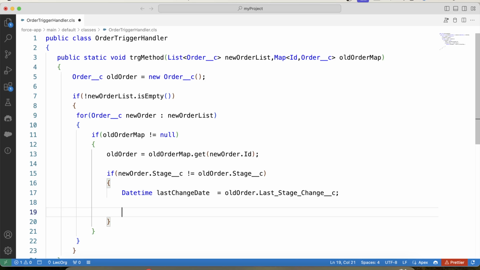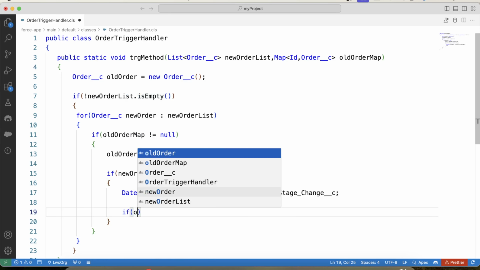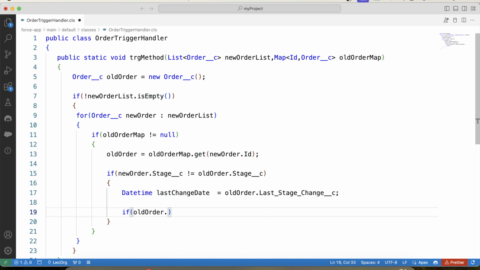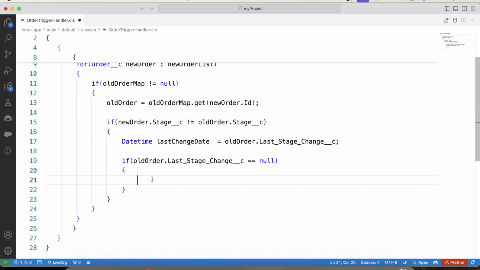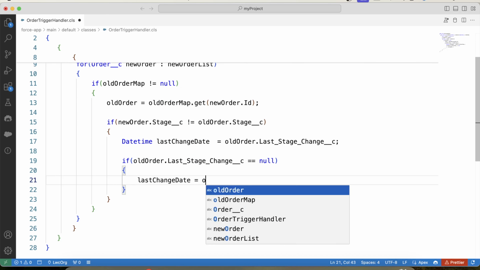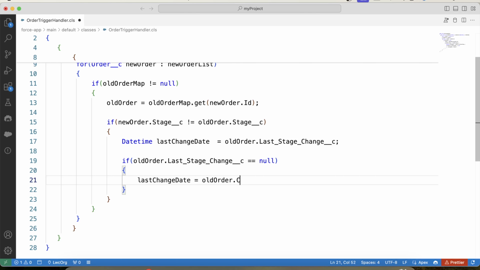But if this field is empty, then in that case we will use the date time when the order was created, because that is when the order entered its very first stage. Like this: if order last stage change is null, then copy this variable, paste it here, dot createdDate.